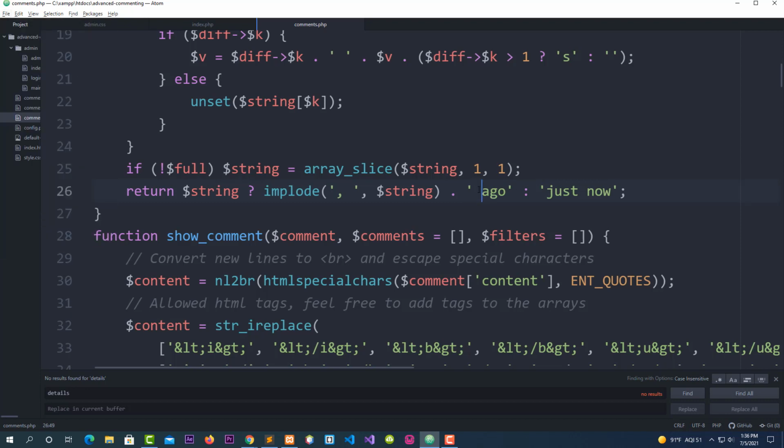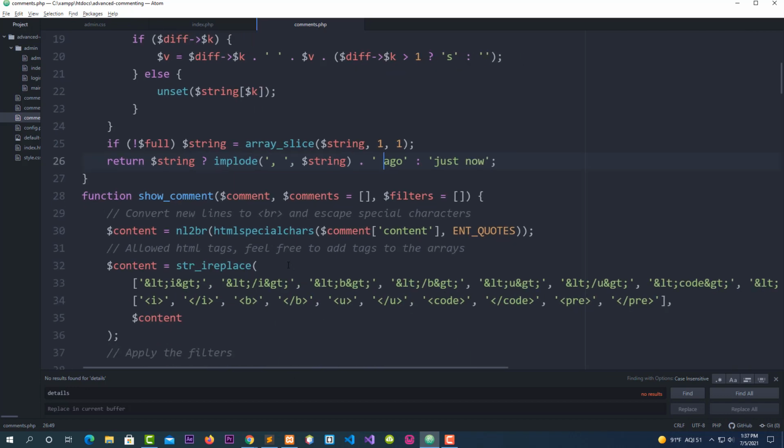Okay, remember I fixed ego. We have ego and just now. Because the string will take ego or just now. If you add a comment just now, then the string will take just now, and after that we're gonna take few seconds and 1 minute ago and so on. Now we save everything.